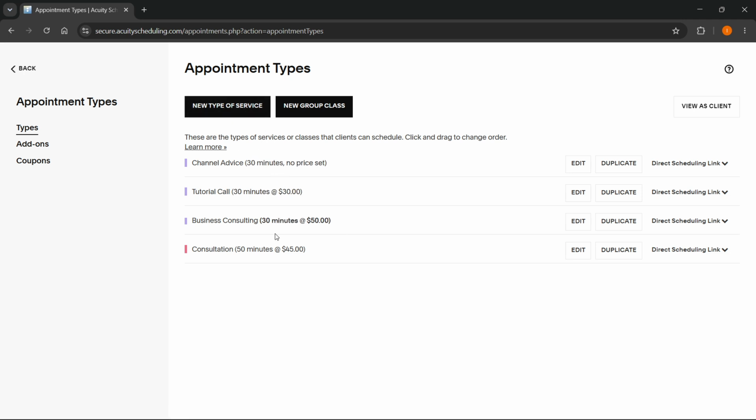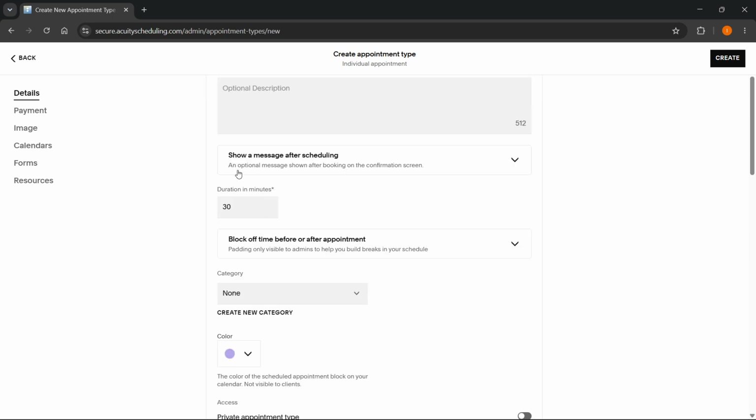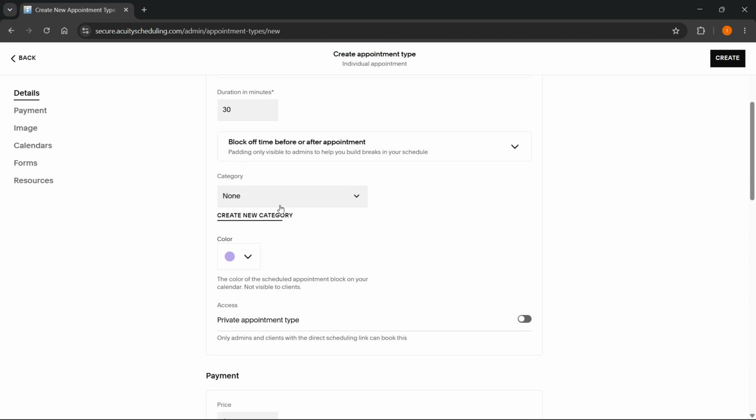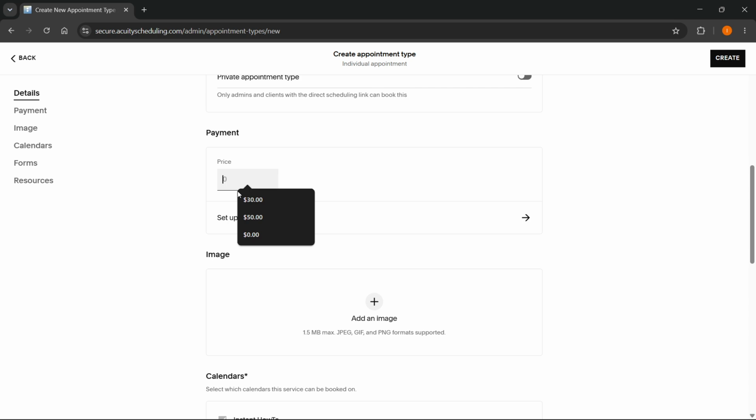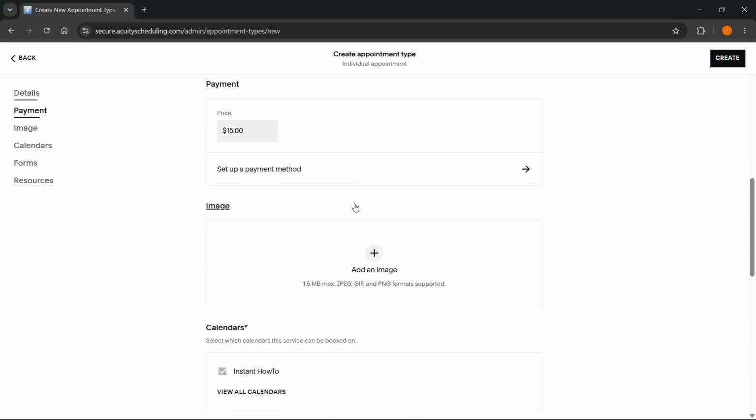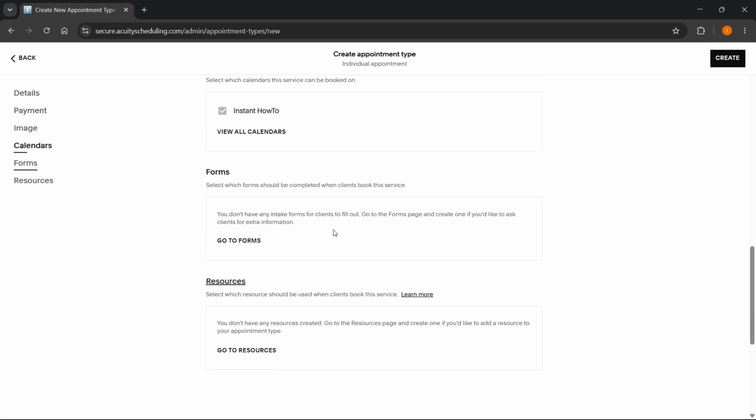So as you can see, I have 4 of them over here. I can just click on new type of service, top left over here. And I'm just going to name this one, for example, first call, like this. And of course, you could give it a description. You can select different things like the duration over here, the category if you have them. You can select your color, the payment, so how much it costs. I'm going to do 15 bucks. You can also add payment methods, your images, calendars, etc. So there's a bunch of things you can do.